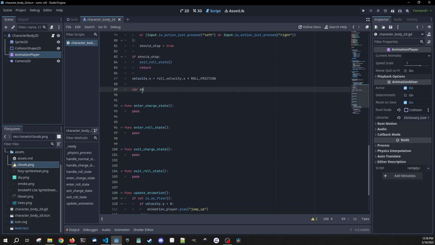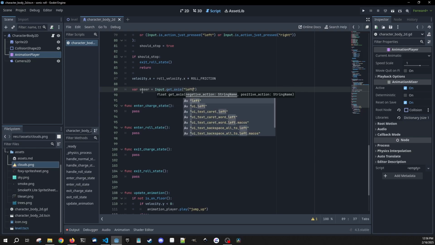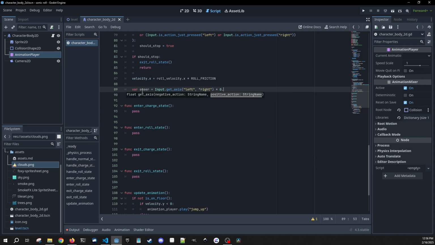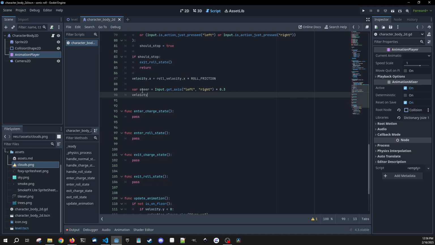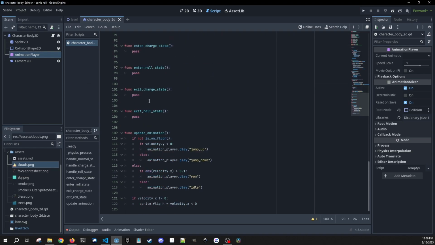Then we're going to get a variable that I'm going to call steer, and it's going to be our input.get_axis on the left and right input mappings, and multiply that by 0.3, and then we get our velocity.x plus equals the steer times our speed, which is a constant that was defaulted by Godot, and the delta. Then we're going to enter the charge state. So the only thing we do here is we set our current state equal to state.charging.